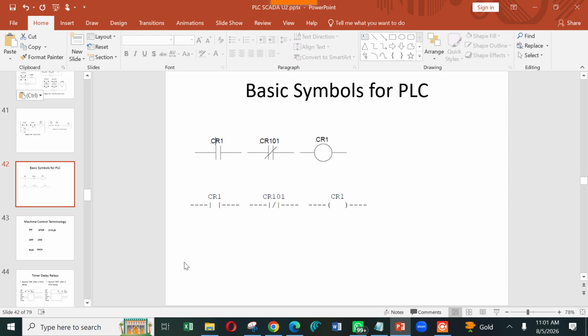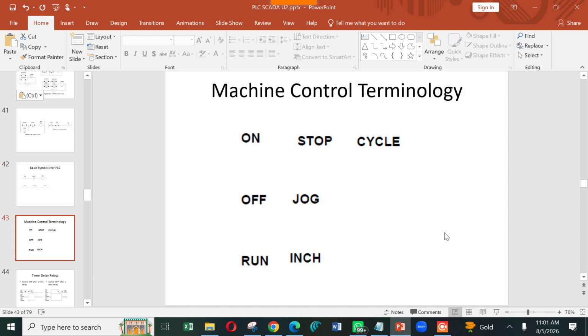Now let us see some terms which are used in automation. Like you can see here: on, off, run, stop, jog, inch, cycle. Now let us see, first, off. Off means the whole machine is off. There is no power supply to the machine.